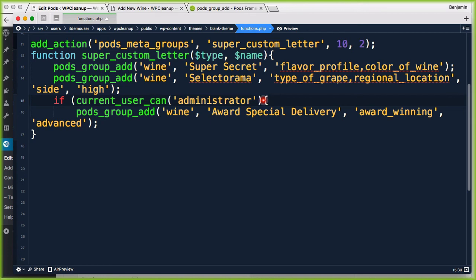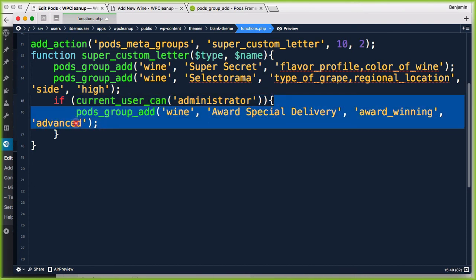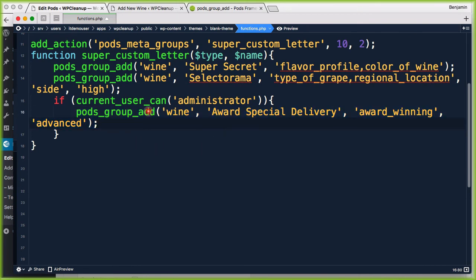So if the user can, oops, need to have this. So in PHP, this means if this is true, PHP continues to execute everything inside this wrapper. And pods group add, if the person is not the administrator, this will not even be run by PHP. So normal and high puts that there. I thought we tried that. Maybe I typed it wrong.